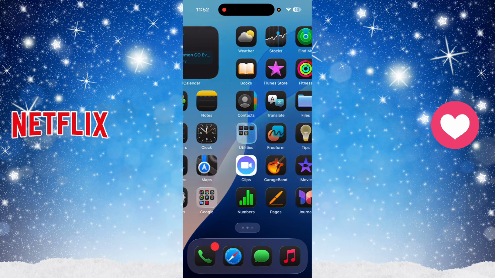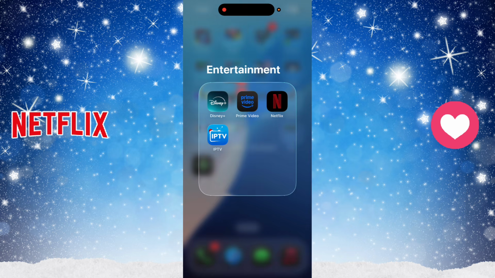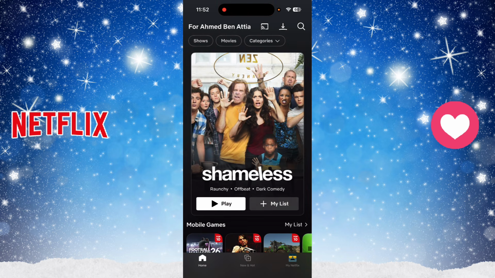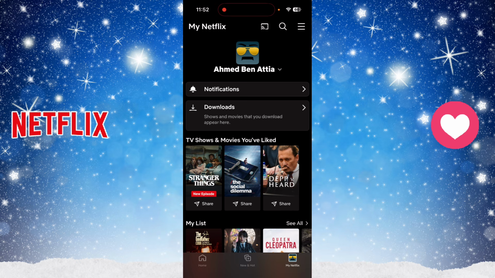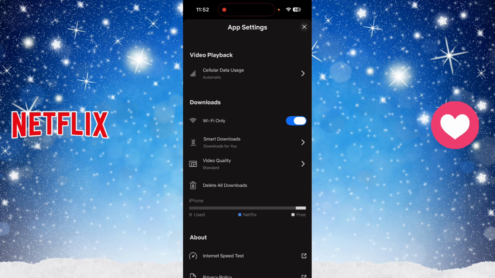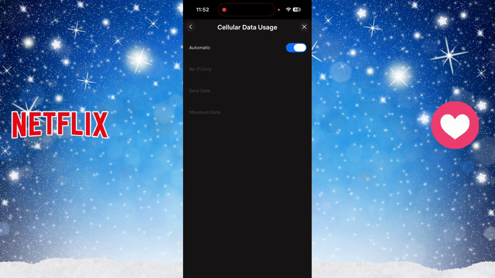And after that, you should go to the Netflix app, open it and go to My Netflix. After that, click on the three lines on the top right of the screen. And after that, click on App Settings. And here, the first option should be on automatic.